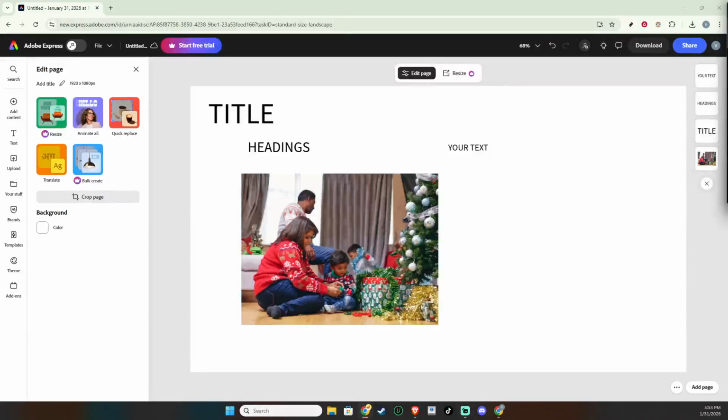In today's video, I'm going to teach you how to wrap images in Adobe Express. If you've ever wanted your text to flow neatly around a photo for a clean, magazine-like layout, this walkthrough will show you how to achieve that effect in Adobe Express using simple, manual adjustments.